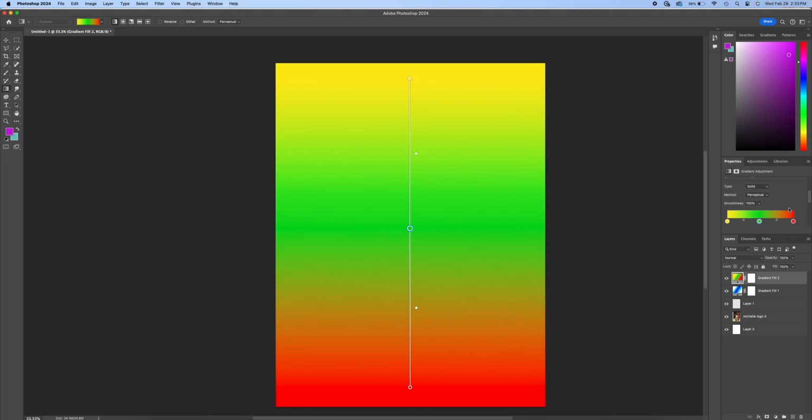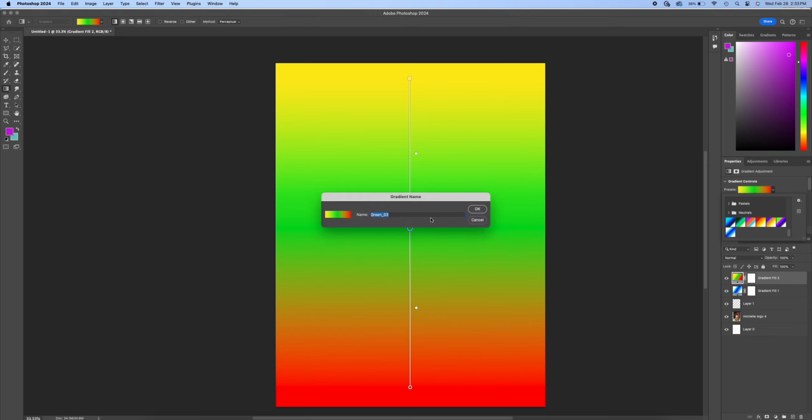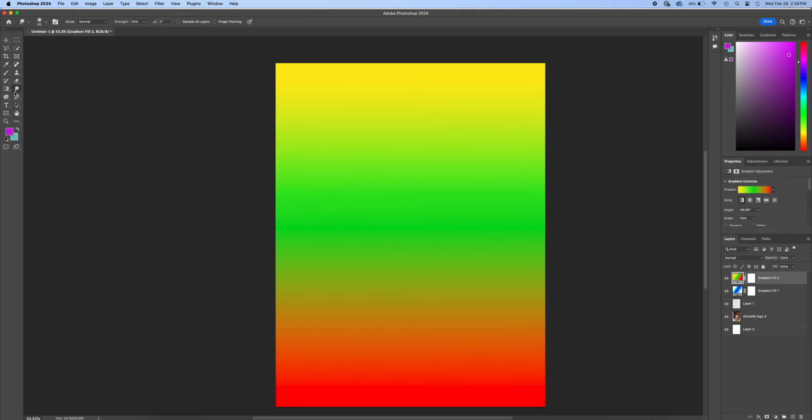If you want to save the gradient that you made as a preset, just go up here and you can click the plus sign. You can give it a name, so I'm just going to name it yellow, green, and red, and I'm going to click OK. And as you can see, it is now added to your panel over here that you can use whenever you want from now on.